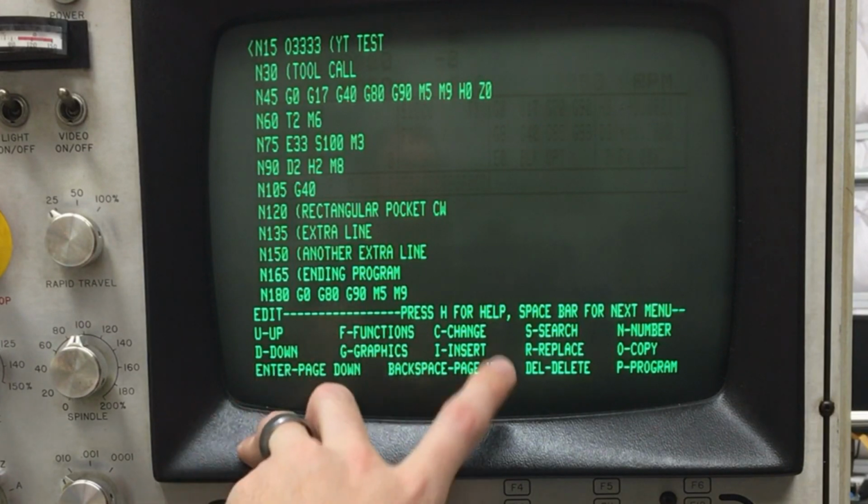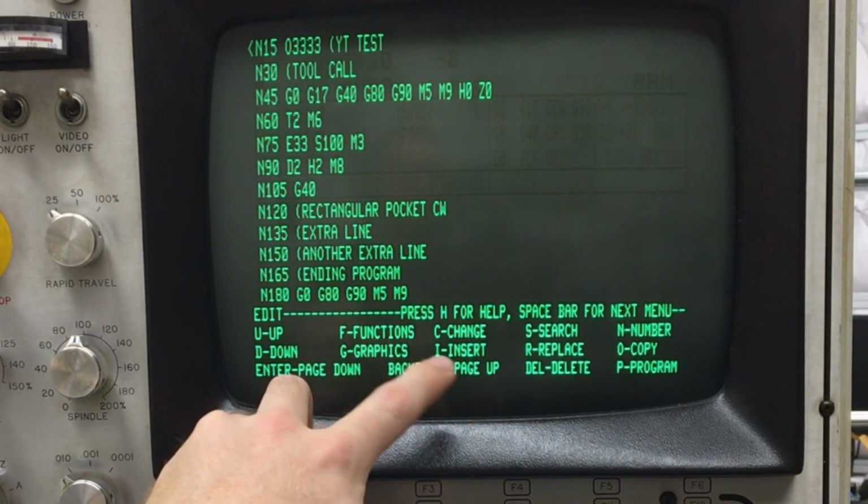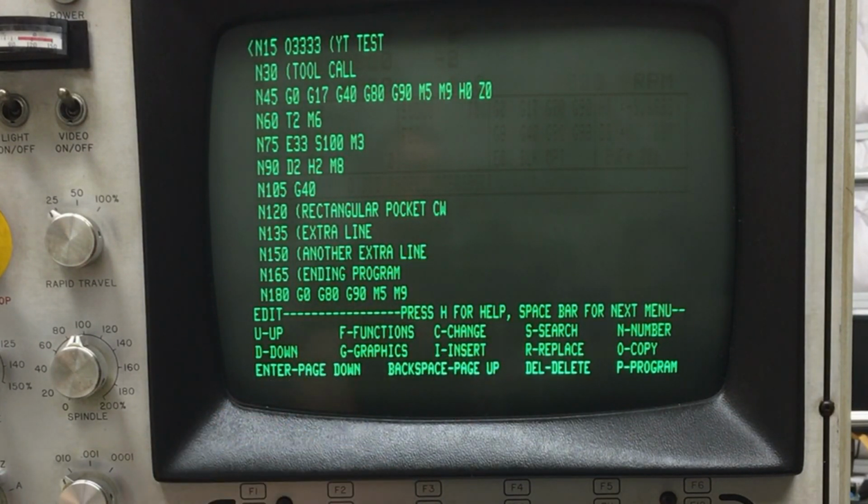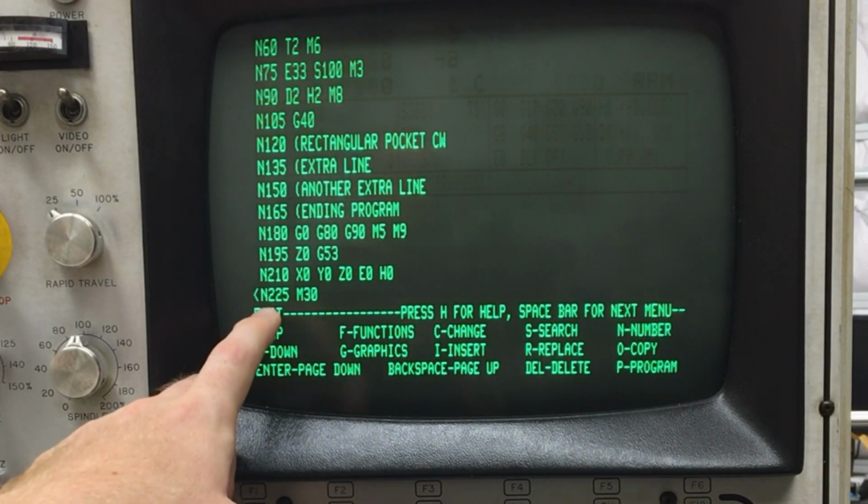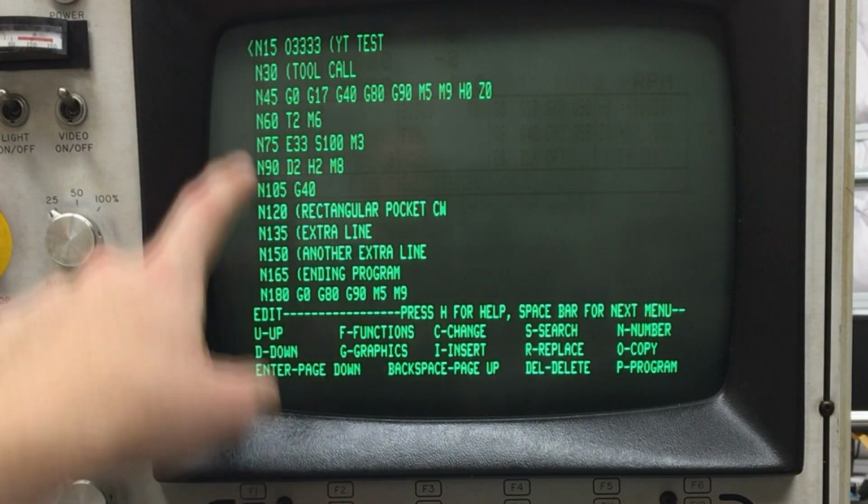One quick key or 2 quick keys that aren't listed here is T and B. So if you want to go to the top or the bottom of the program, depending if you've got a super long program, I only have a few lines in here. But if you want to get all the way down to the bottom, well, you go down here and push B, you go all the way down to the bottom. Push T, you go all the way back up to the top.